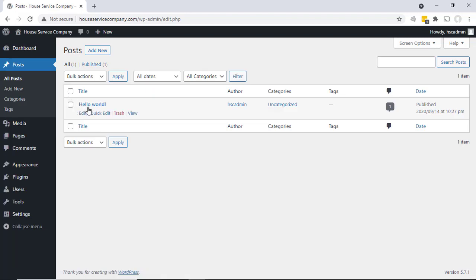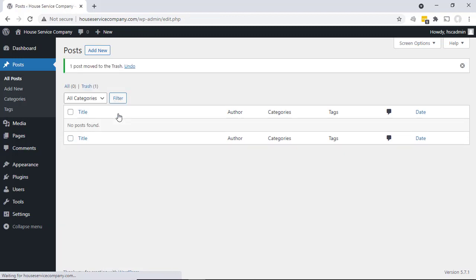And there's a couple different ways to delete. One, you can just hover over it and click trash. You could also click on the little link here and then do a bulk action, move to trash. Both accomplish the same thing. So we'll just go ahead and hit trash there. And then we now have one information there.